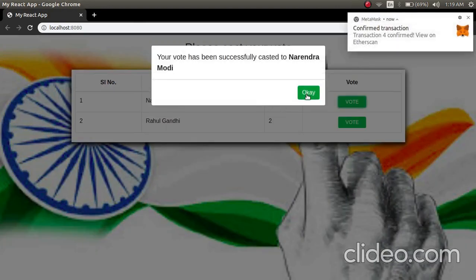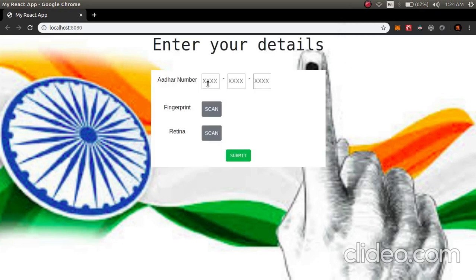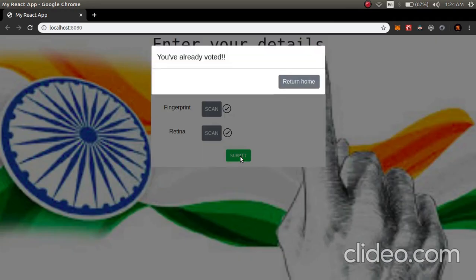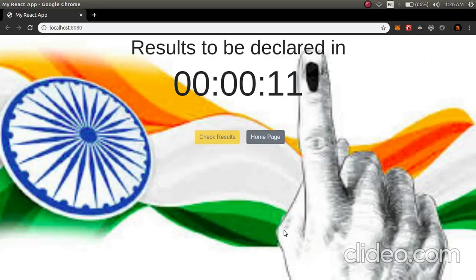And we can see that the vote was successfully cast. Now, let us try to vote again with the same Aadhaar number and see what happens. We can see that this is not allowed and it says you've already voted. Let's fast forward to the end of the elections.